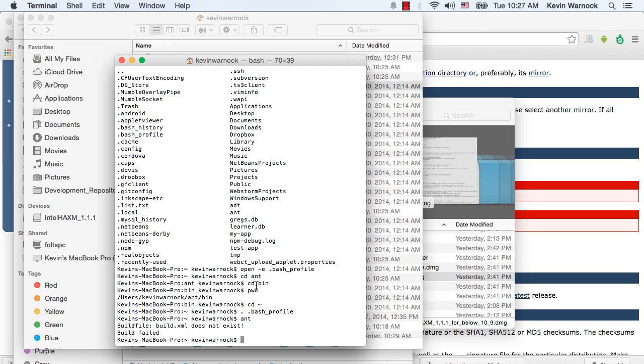exactly what we wanted. Now that we have ant installed, the next video will show how to create our first Cordova project, and we'll walk through the process of actually running it as well.